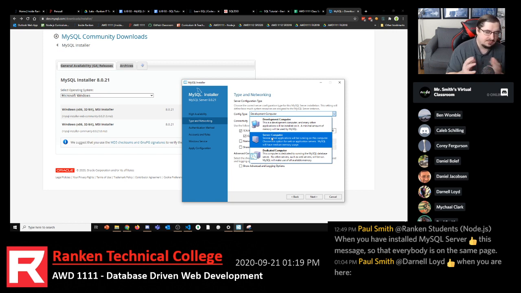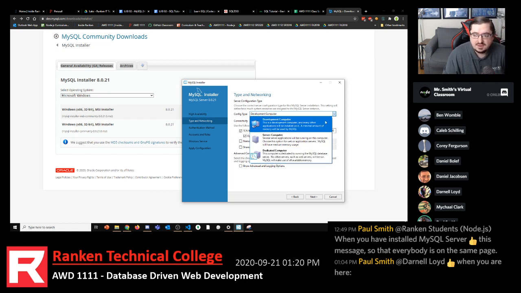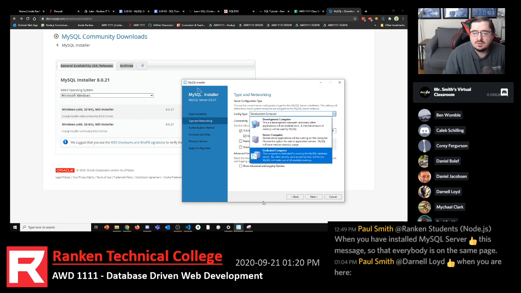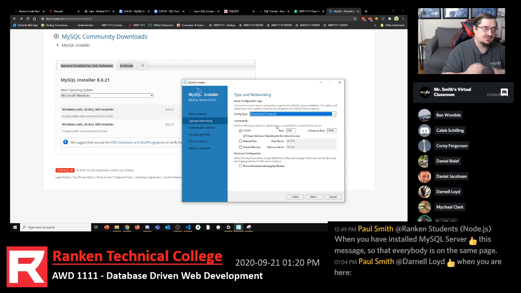If you have something else hosted on that website, it's not alone, then that's where you're going to do a Server Computer setup. Versus Dedicated Computer is like, hey, there's nothing else running there. This is the only MySQL instance that's happening. So that's if you need more horsepower and you need it to be standing on its own. So that's what's available there, but for our purposes, we just need to pick Developer Computer.